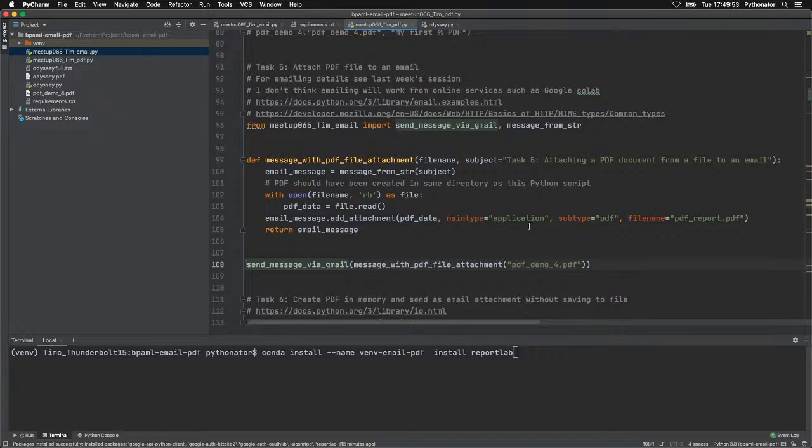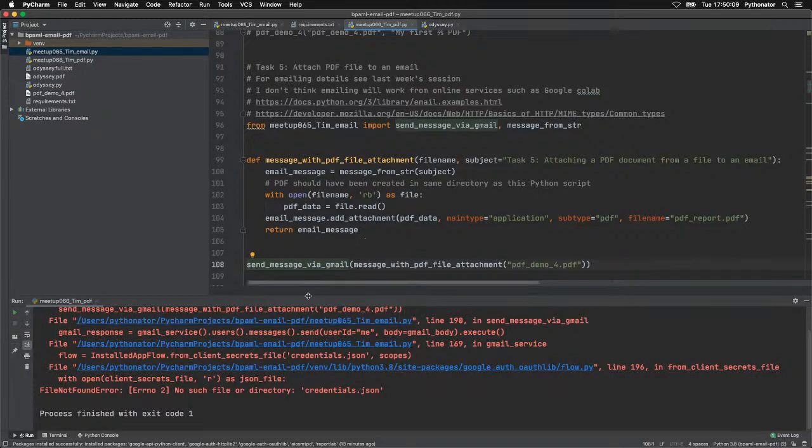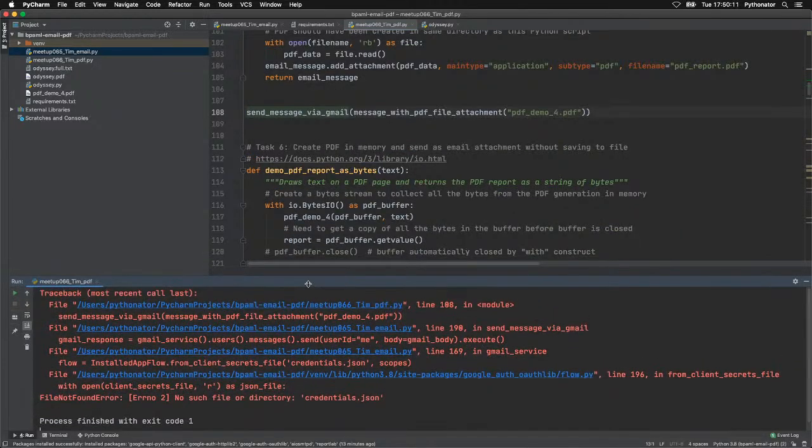And this time the main type is application and the subtype is PDF, so that'll create a MIME type of application/PDF, and we've given it a file name PDF report.pdf. So let's try running that and see what happens. Oh, okay, yep. No such file or directory credentials.json.